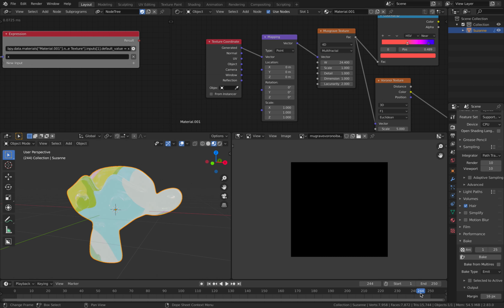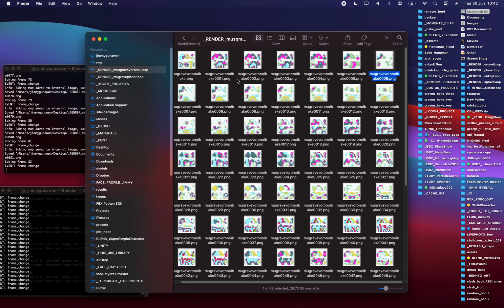It's seamless. Okay, so this is what we want. This is what I'm going to be using. I will be exporting it out as video and using that video as a texture for my AR.